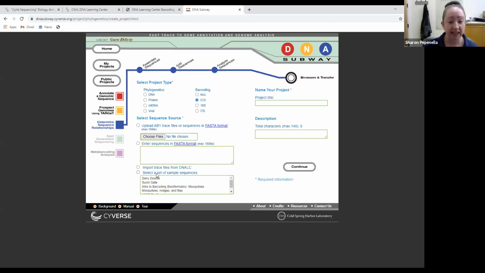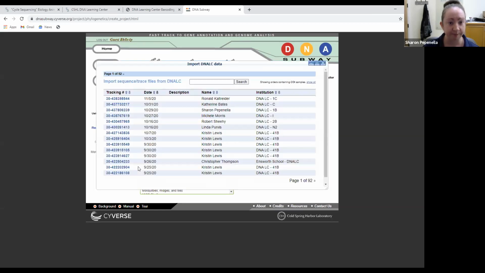You can, like I said, select a set of sample sequences. So if you want to practice, you're welcome to do that. But here we're going to import trace files from the DNA LC. That option is the sequence data that GENEWIZ has provided. So go ahead and click on that bubble.